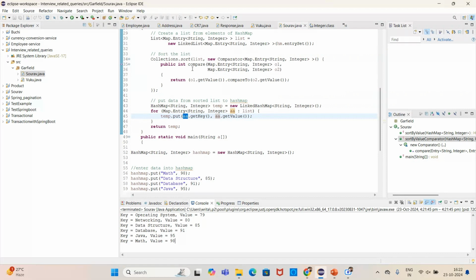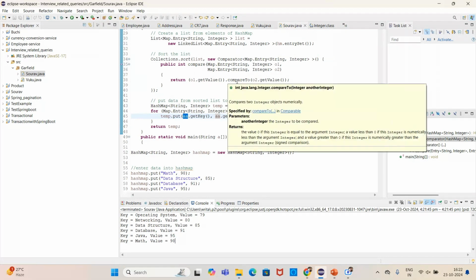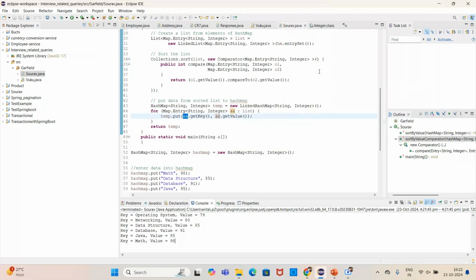Then we need to sort the list using the comparator. Whenever you are sorting the list using the comparator, you need to call the compare method. As I have told you, Comparable calls the compareTo method, but Comparator calls the compare method, which internally calls the compareTo method. Here we are comparing based on the value: o1.getValue().compareTo(o2.getValue()). Then after getting the sorted list, we put the list into the hash map.